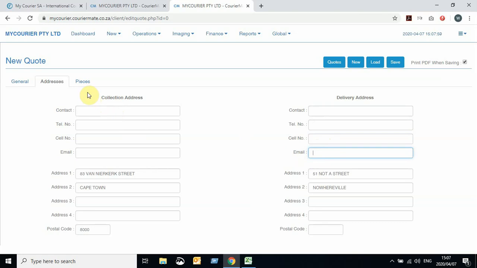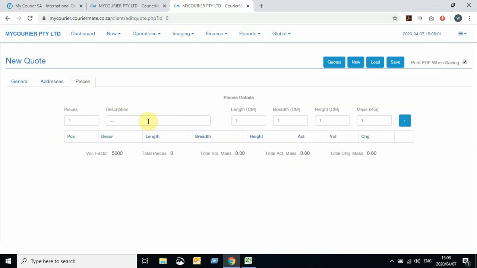So from here on forward, we would move to the pieces tab. Once again, very crucial for your quote, as this determines the accuracy of the price.